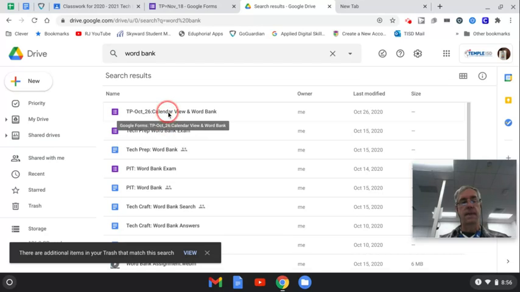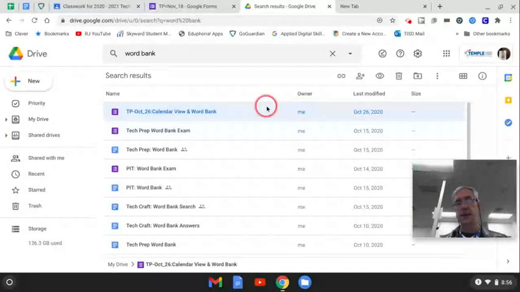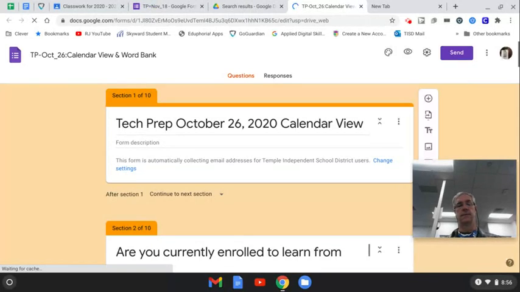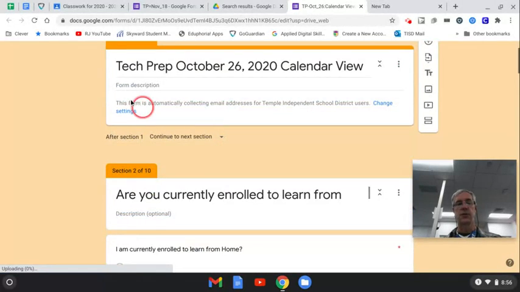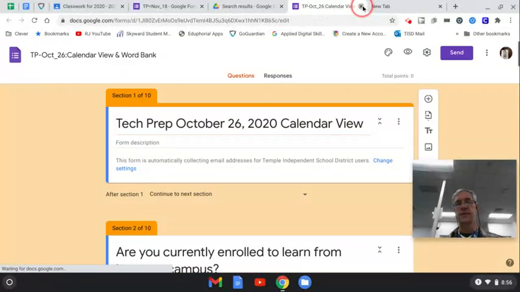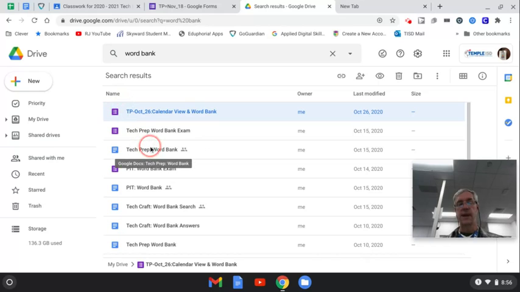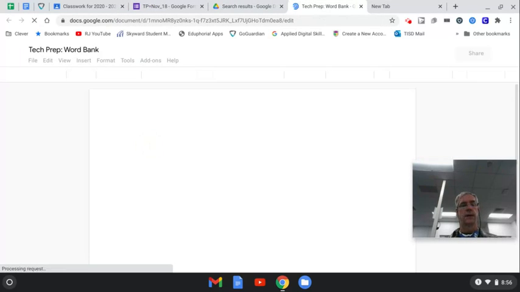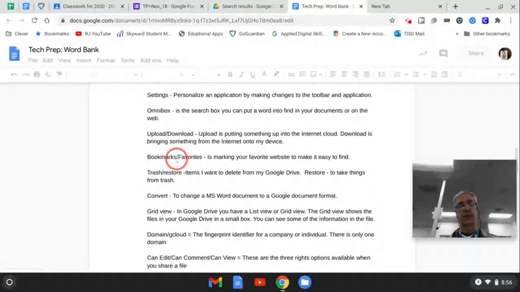Now, I want to start with this one. Since I'm the owner, this helps me in making sure it's not something that's been shared with me. And I have a form. I should have looked at the extension and I would have seen that that is not a Google Doc. Yes, if I had looked right there, I could have seen that. Instead, I want this one. It's been over a month since I've worked on this. I should be ashamed of myself.